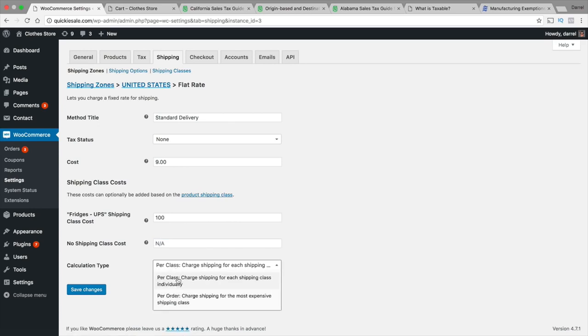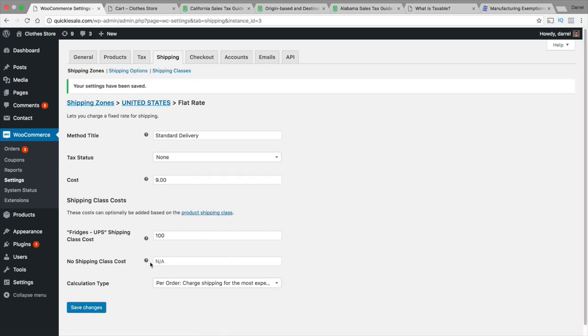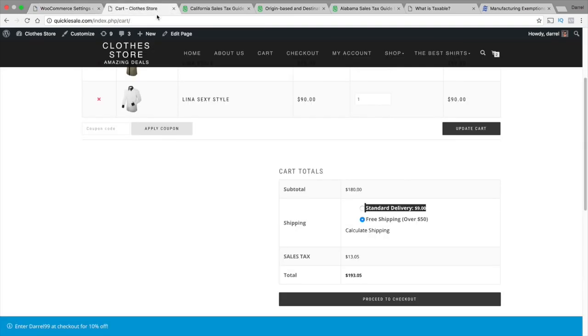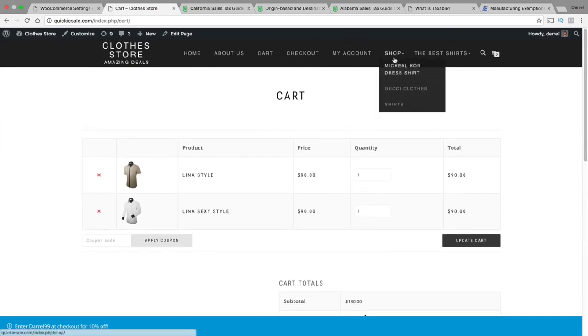And right here is calculation type. You can do per class or you can do per order. So there's 2 different methods. There's charge shipping for each shipping class individually, or you can do it per order: charge shipping for the most expensive shipping class. So if I click on this right here and click on save, we're going to be charged, I think it's $100 now for this product right here, but we have to go ahead and add it to the cart.